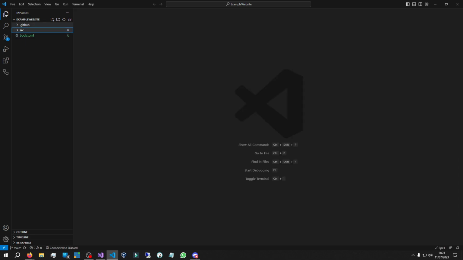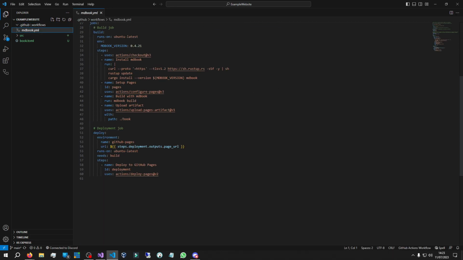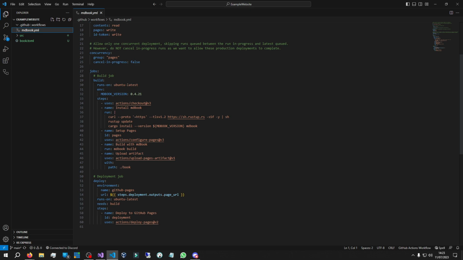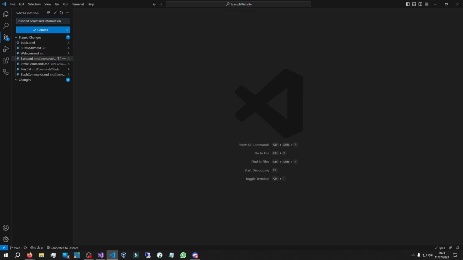And if we check the workflow file, let's see if all the paths are correct. I think there's nothing we need to change here. So yeah, let's commit this. Let's say inserted command information, and what we're going to do is stage these commits, and then let's commit and push.